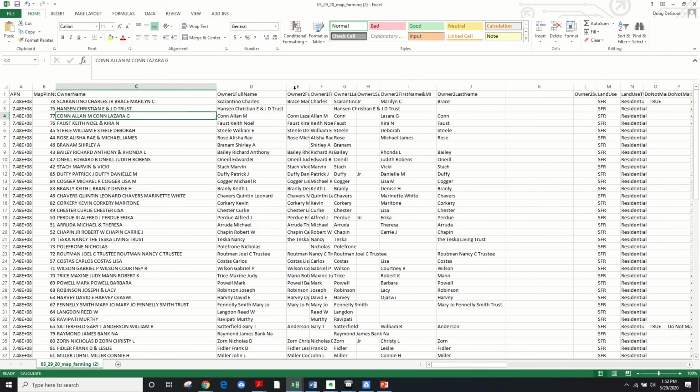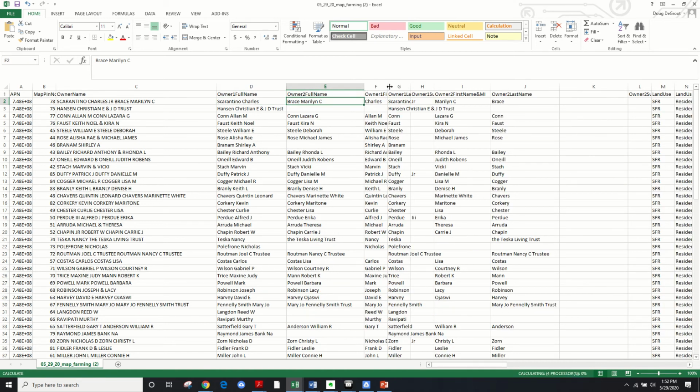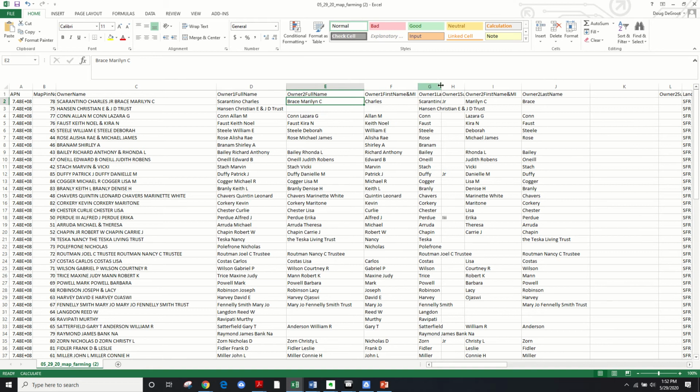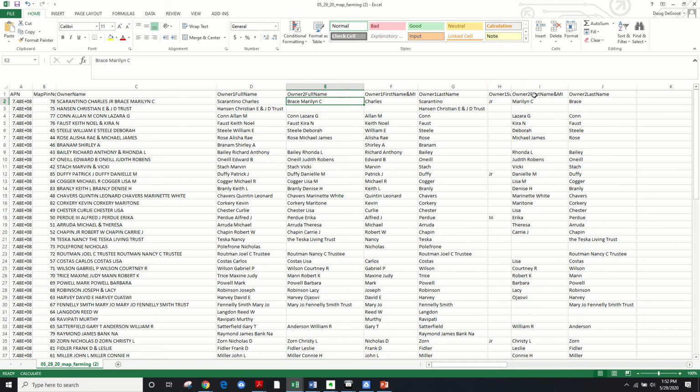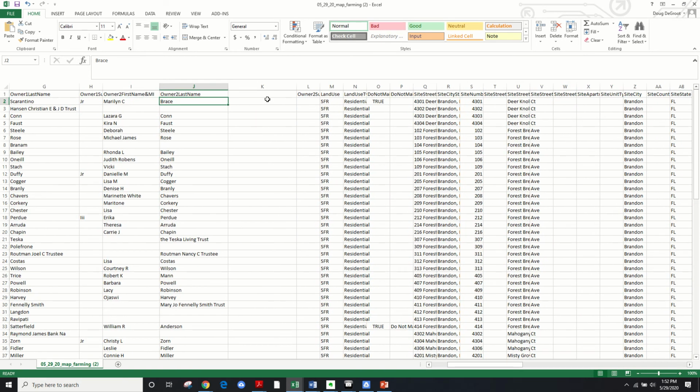So from this spreadsheet that has all the information that I want, how do I get it into more of a format? So I've got owner full name, that's all jumbled around. I've got owner 1 full name, I've got owner 2 full name, and then I've got owner 1 first name, owner 1 last name, owner 2 first name, and owner 2 last name. Okay. So what I'm going to do here is use this equals concatenate right there.